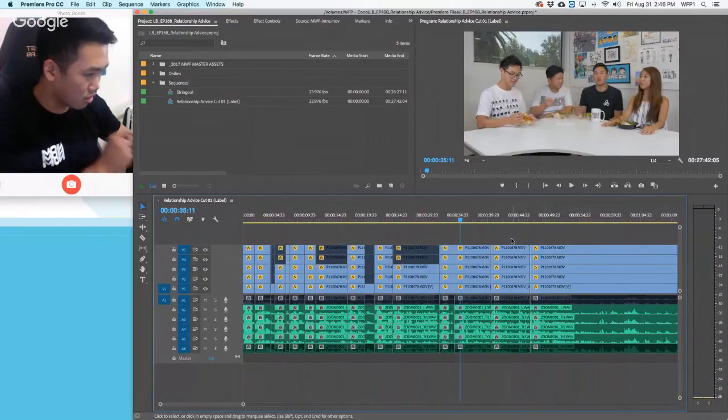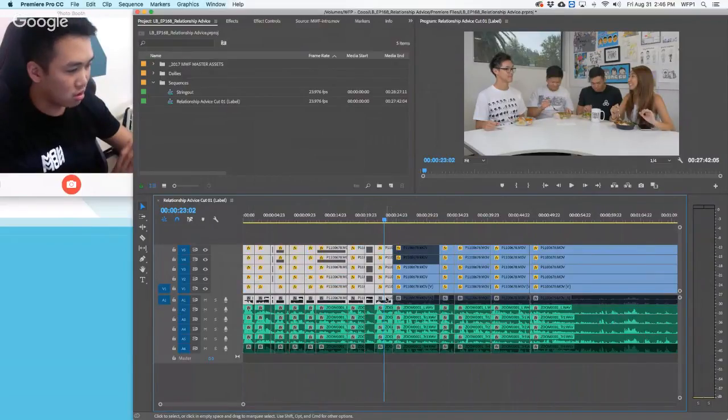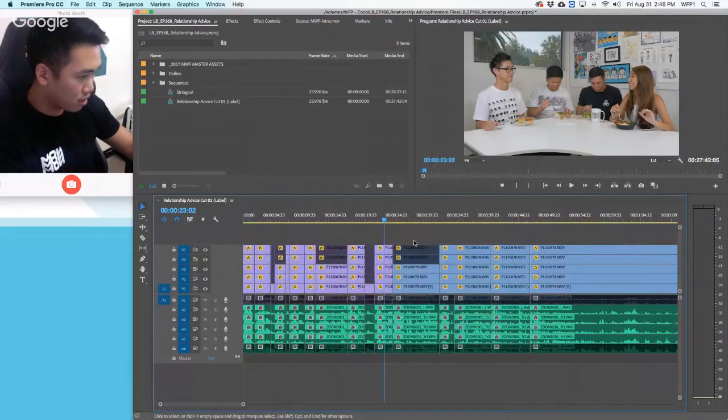Okay, so then going through the labeling, this first section here until about there, let's call this the pre-intro, right? So I'm gonna give that this color violet, and just a reminder from the beginning that all this down here is iris. So I don't label anything iris because that tells me that it's been unlabeled.